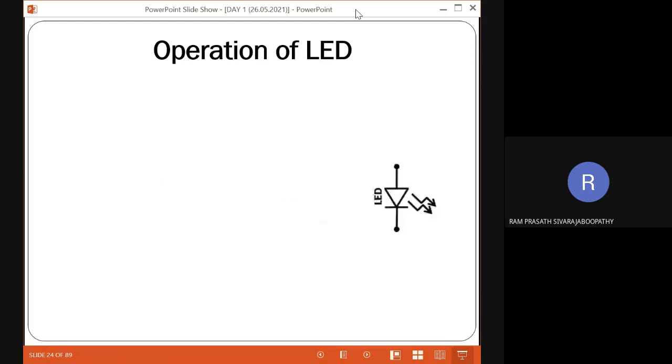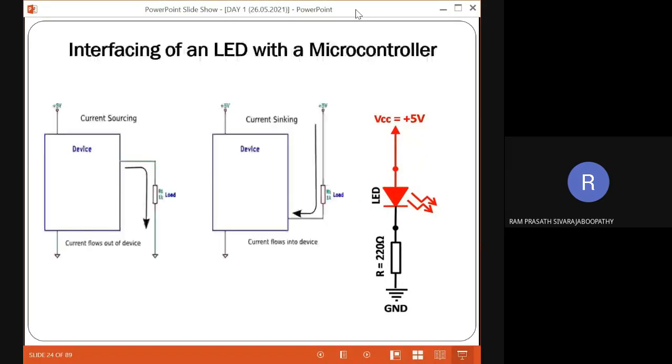Correct? Fine. So if I am doing like this, is it fine? I am connecting plus 5 volt to the anode and the ground to the cathode. Is it fine or not? What do I have to change in this particular circuit if it is not fine? Yes, we have to introduce a resistor in series. Otherwise, it will damage your LED. Typically we will use a 220 ohm resistor, a current limiting resistor.